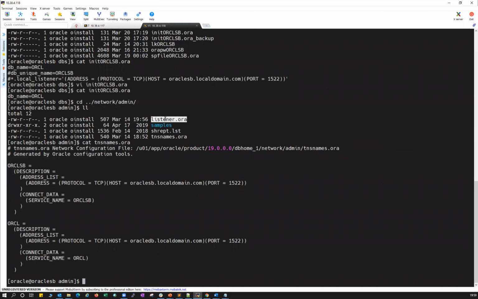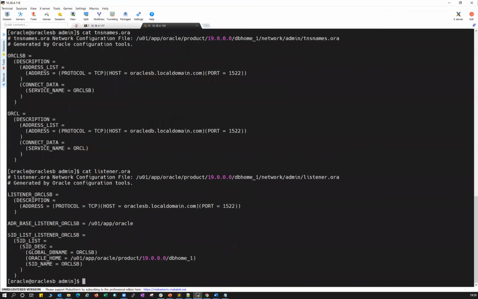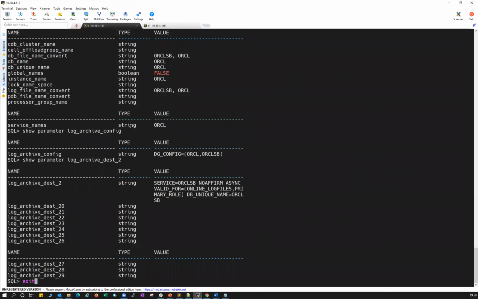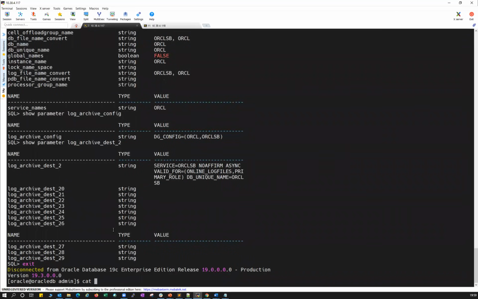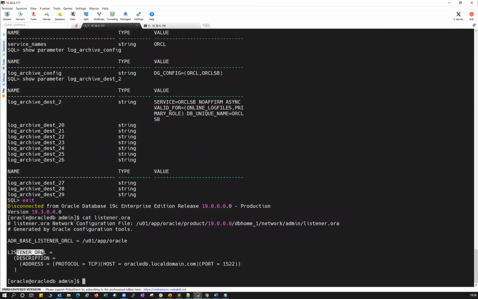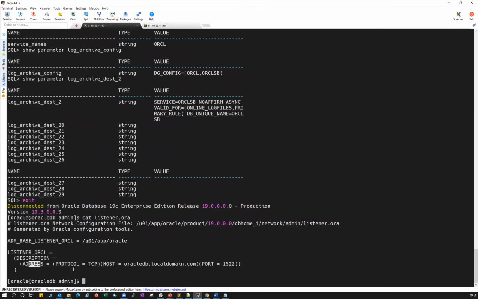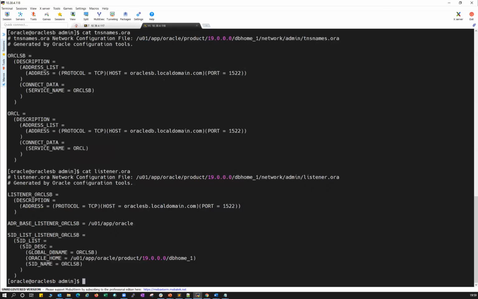That's the TNS. And coming to the listener, one very, very important thing is you are going to add the static registration of your listener. Whereas in the production listener file, you don't have anything like that. There you have only the listener name and the protocol, host name, and the port. Only 3 parameters in the production listener. When it comes to the standby listener, you have the same thing: the listener name, listener ORCL standby, and the protocol, host name, and the port.